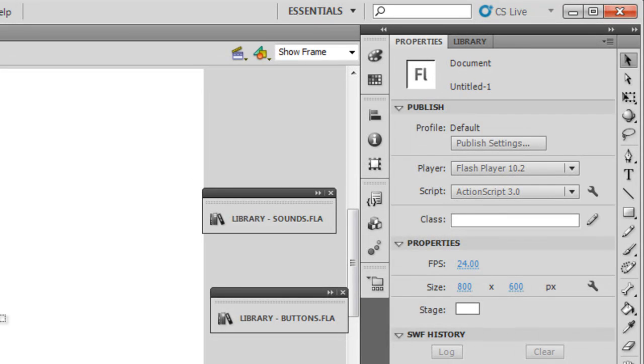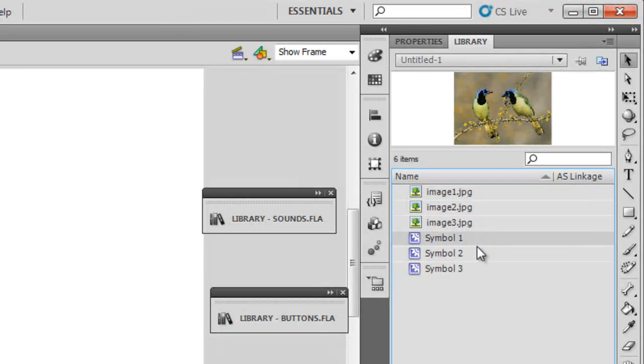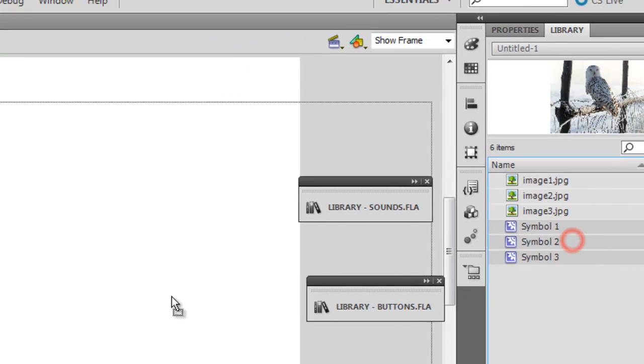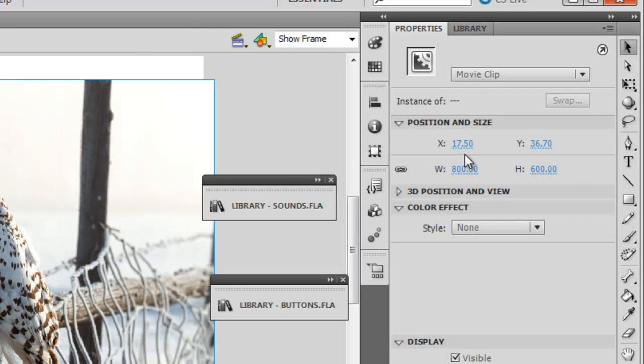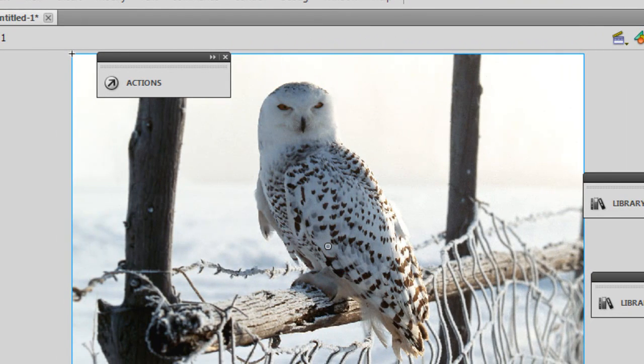Alright guys, next what I'll do is I'll go to the library panel and I'll select all the three symbols, symbol 1, symbol 2, symbol 3, basically the three pictures that have a curtailed or a shortened height and width now after I've modified them, and let me bring it all together. Okay, and then guys, I'll go to the properties panel, make sure that the X and Y are set to 0, 0. That'll ensure that they are tucked in the corner. Okay, now all the three pictures are actually tucked in the corner.